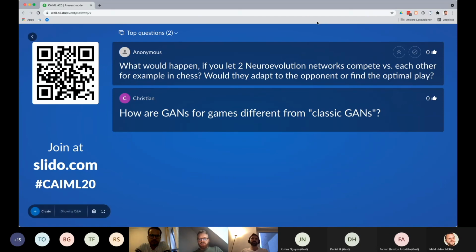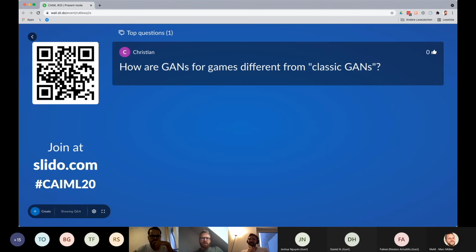What would happen if you let two neuroevolution networks compete with each other, for example, in chess? Would they adapt to the opponent or find the optimal play? Yeah, so this is one area that is very popular right now. It's popular in neuroevolution, and also in reinforcement learning. It's called self-play. You have one agent playing against another agent, and they're getting better and better by playing against each other.